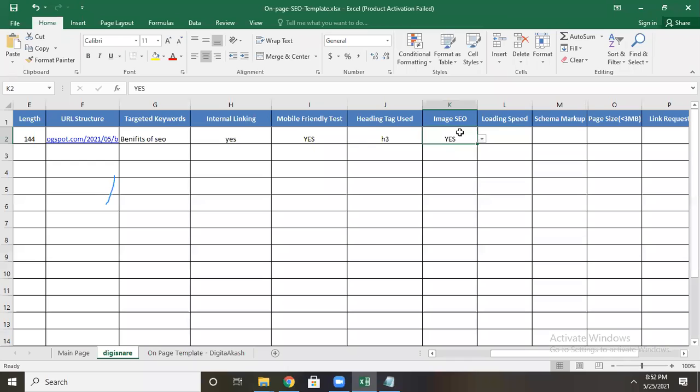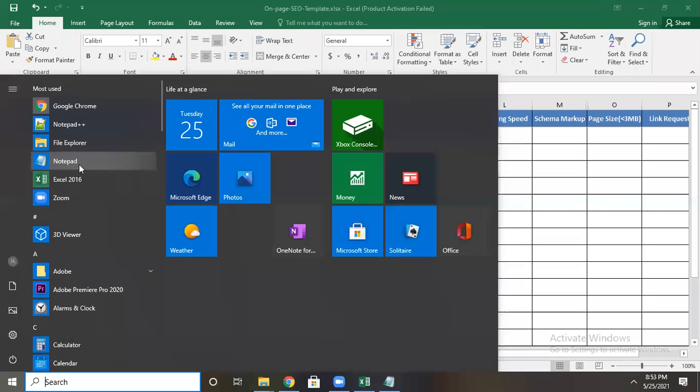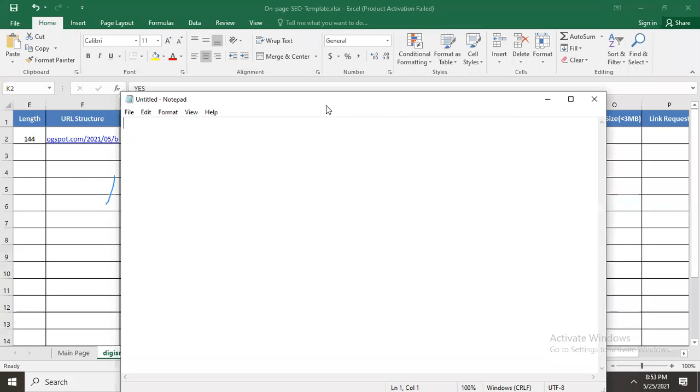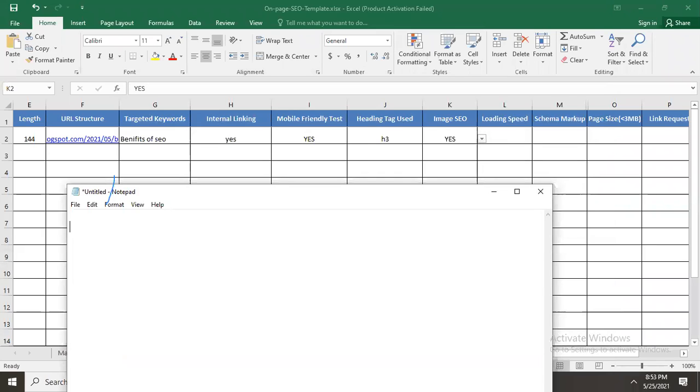Now for the activity, I will give you one extra task today. You have to identify on my website where the alt tag is missing, which heading tags I used in each page, and which pages don't have an internal link. You have to check all of that.